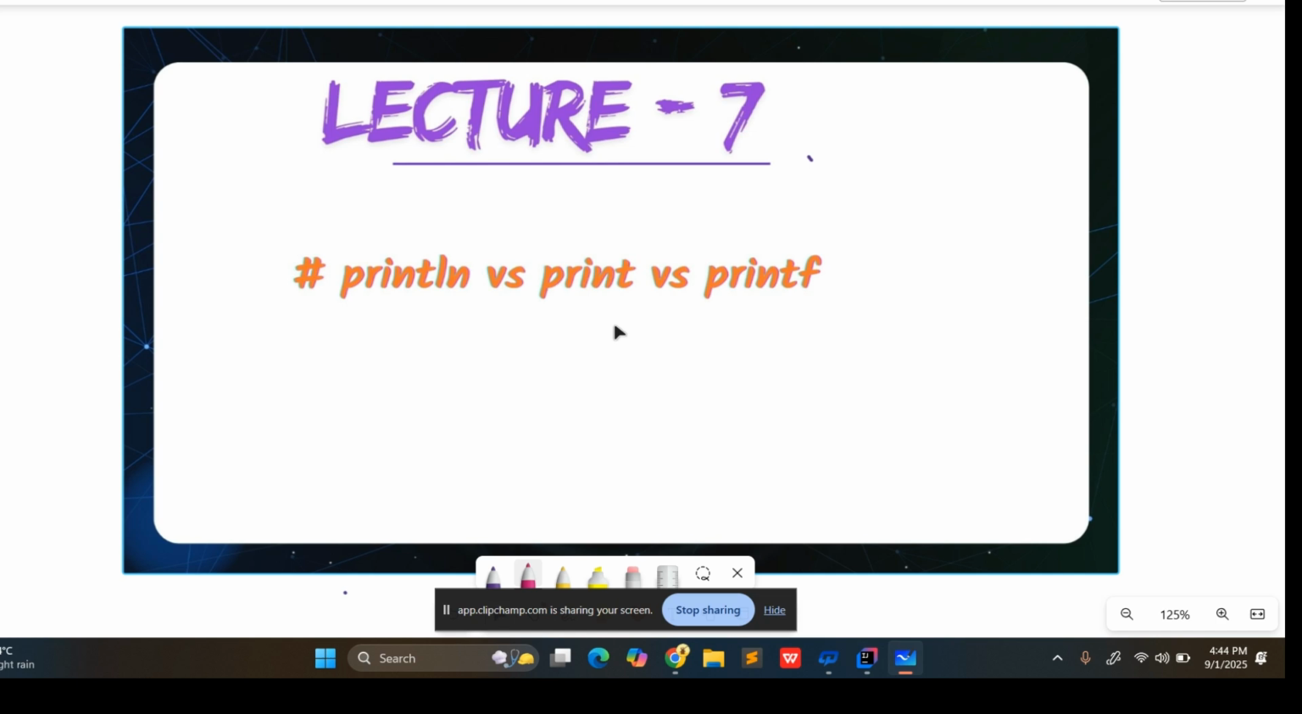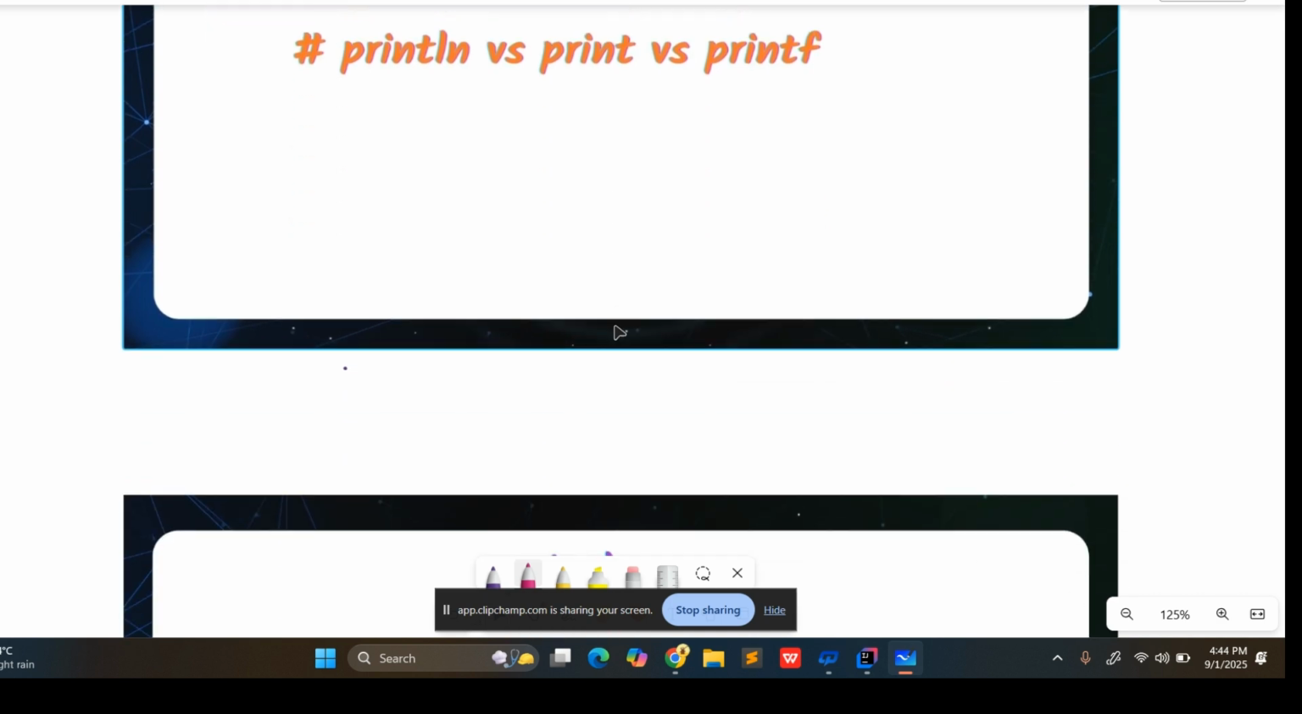In this lecture, we will break down the differences between the println, printf, and print statements, and we will also see the different use cases of each statement. Let's start with println.